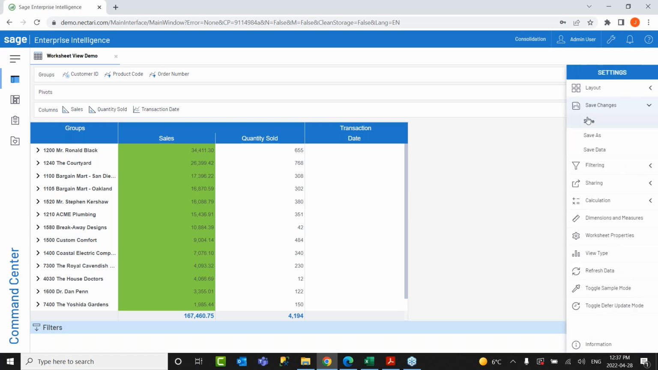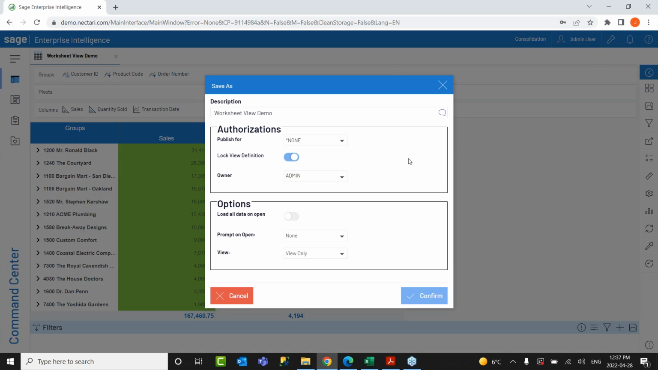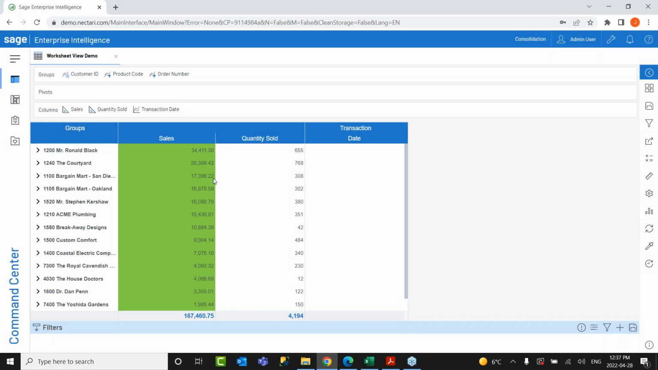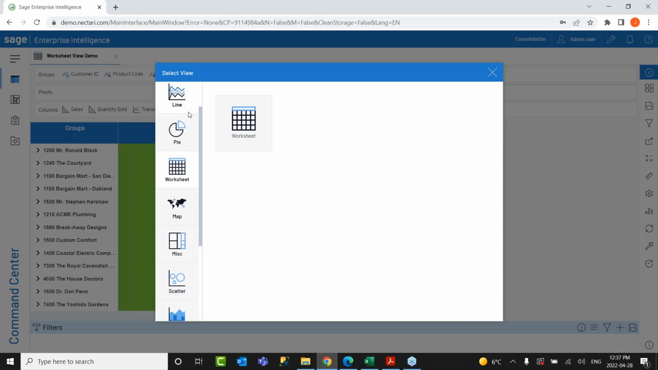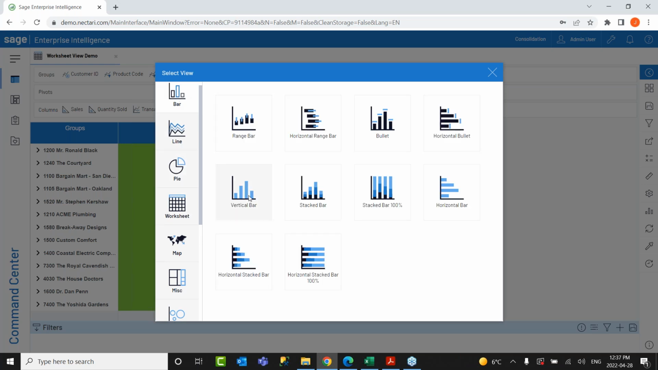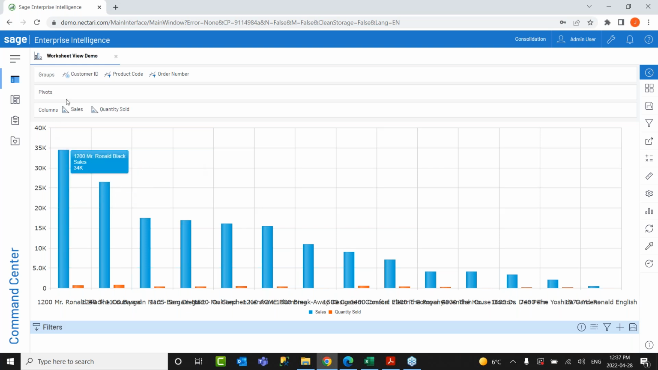And once we are happy with the changes we have made on these reports, we can always go ahead and save the changes, or save it as a new report. Or we could also convert this existing worksheet into another visualization. We have a tool in the toolbar, the view type, which gives us access back to all the different visualizations here. We can choose, let's say, a bar chart, and that will take all the data from that worksheet and show it in a more visual form like this.